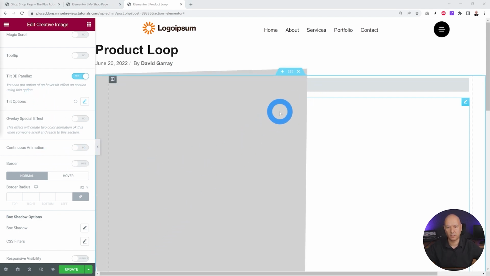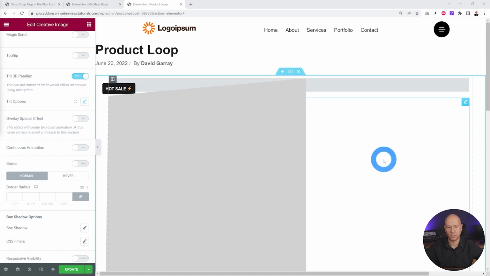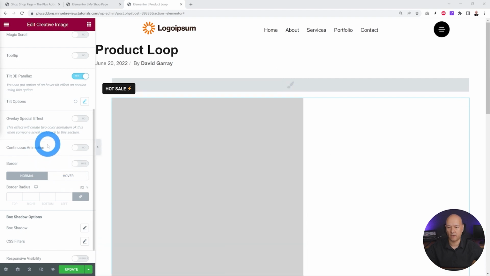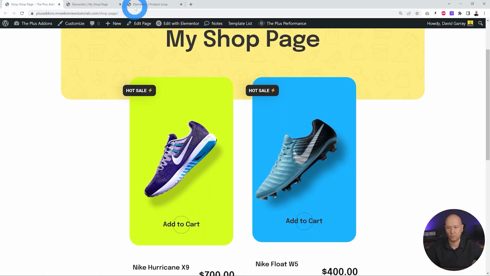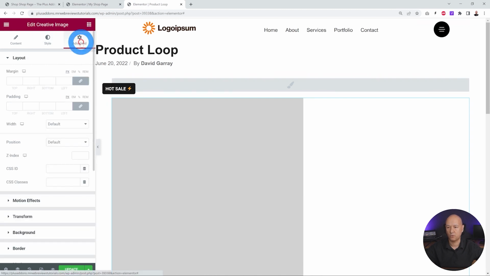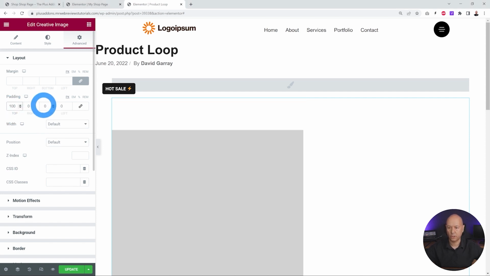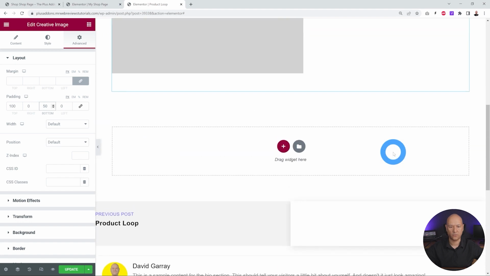So this is basically it, you know. So we have a square here representing where our image would be, but this is basically how it will behave now. So this is perfect. So what we need now is to add a bit of spacing on top and bottom. So let's do this. We go to advanced and we add a little bit of padding, obviously. So let's add 100 on top and 50 at the bottom. There you go. So this is fine now, okay?